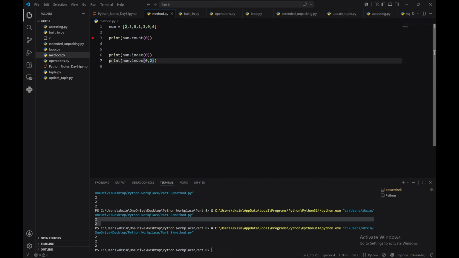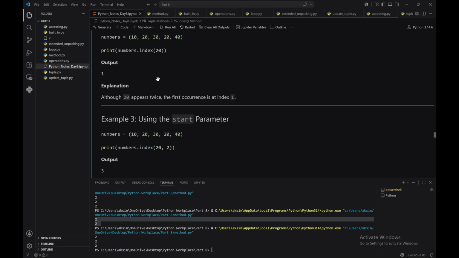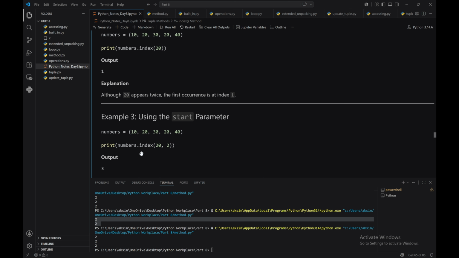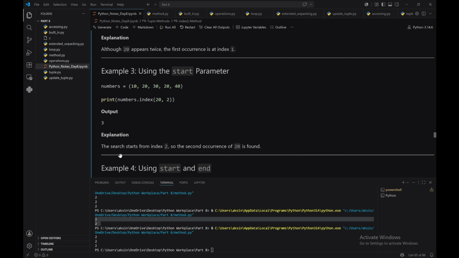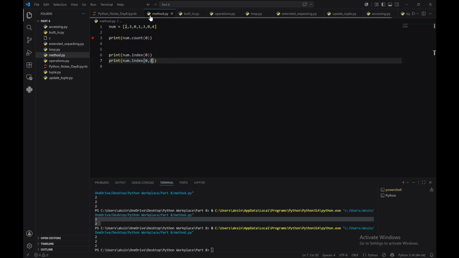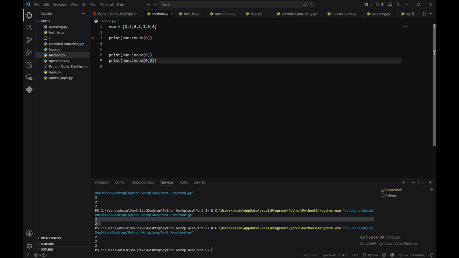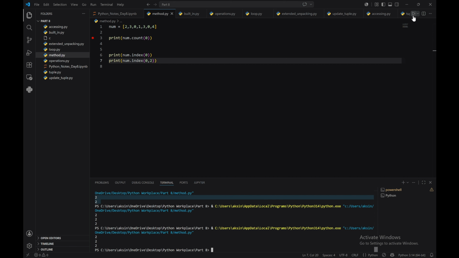second 0 is actually present. Using the start parameter, the search starts from index 2, so the second occurrence of 20 is found. Whatever the second occurrence of 20 is going to be, it is going to be found. Here, as you can see, it works like this.